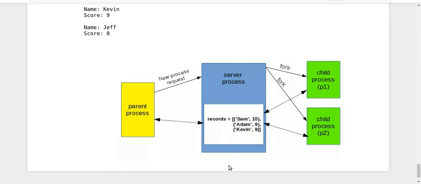So I hope the concept of managers in multiprocessing is clear. It's a much better way of sharing the data between the processes. So I hope that is also clear.